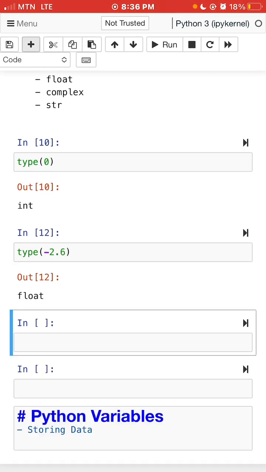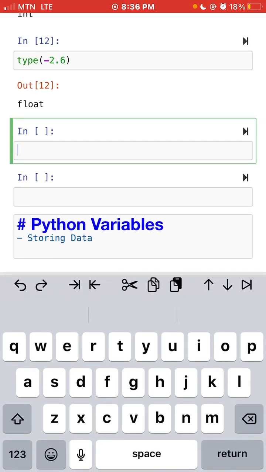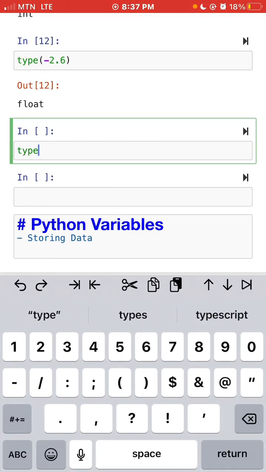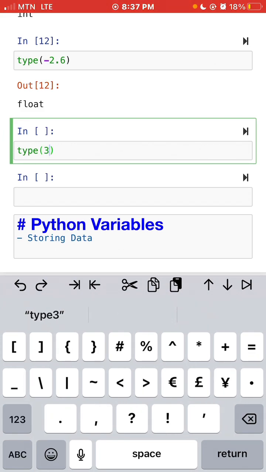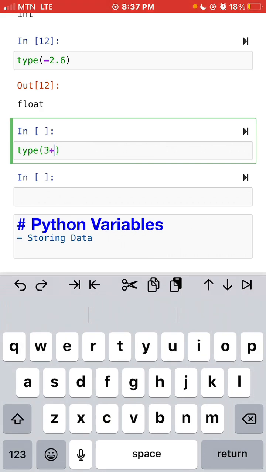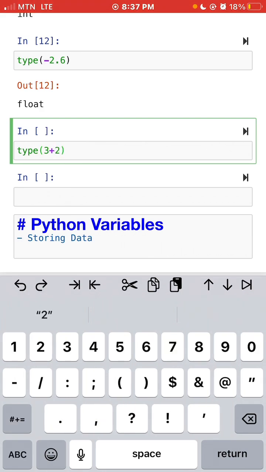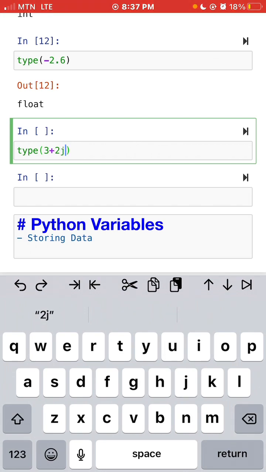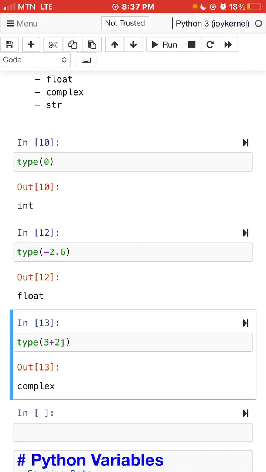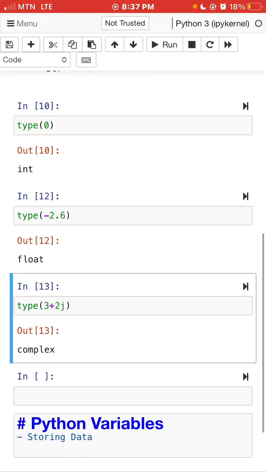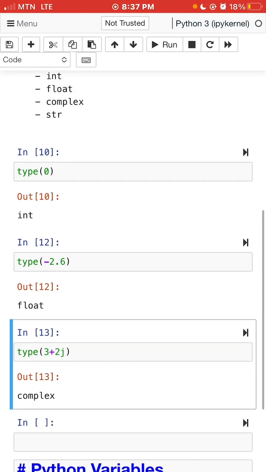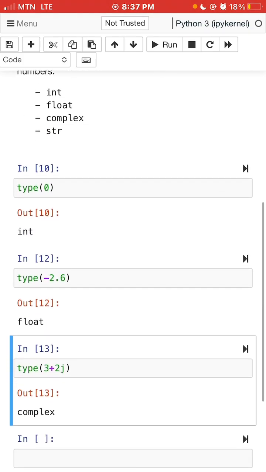So let's try this. What's the type of this number? Let's say we have 3 plus 2j. These are numbers in the complex space, so it tells us that it's a complex number. Okay, so essentially these are the types of numbers that we have.